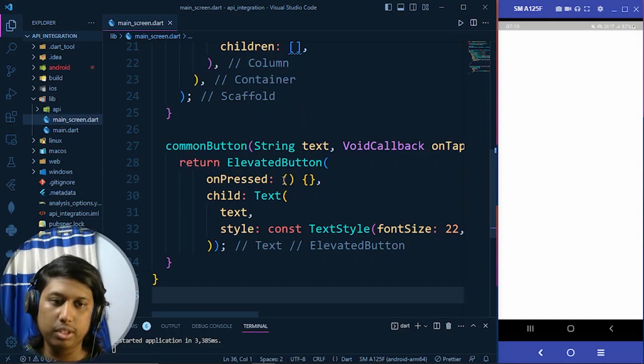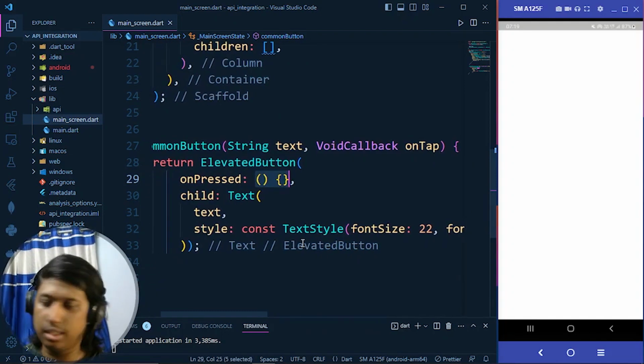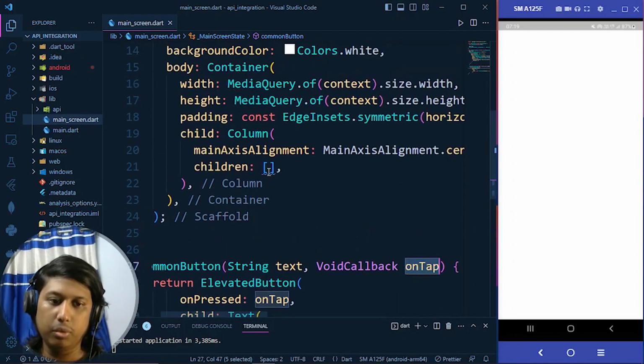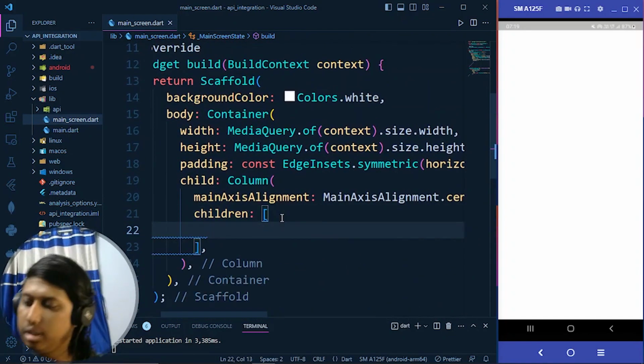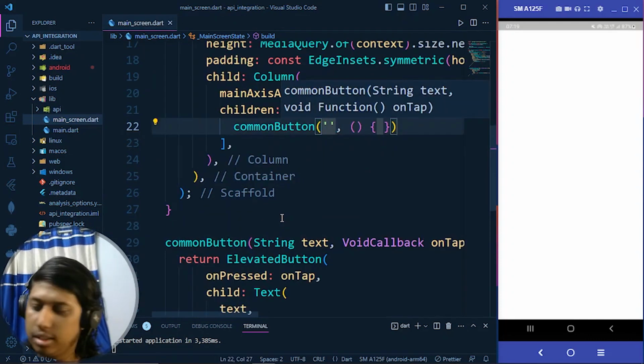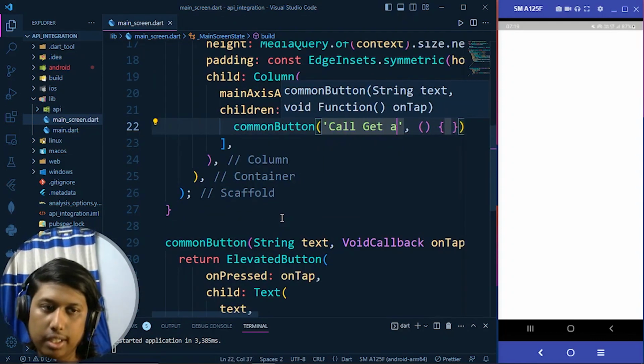Now what we have to do, instead of that onPressed method, we have to provide here onTap, that is coming as a named parameter here. Now we have to call that common button from here. So we have to write button, and we have to provide the text call get API.